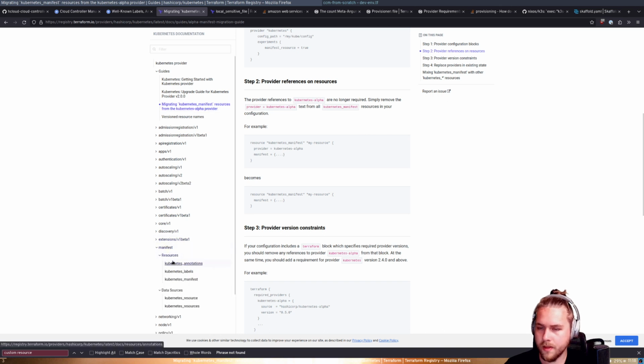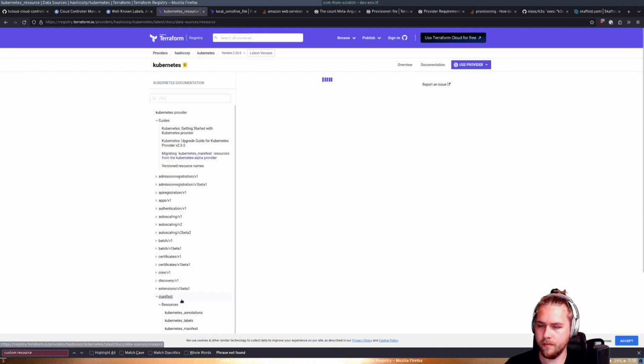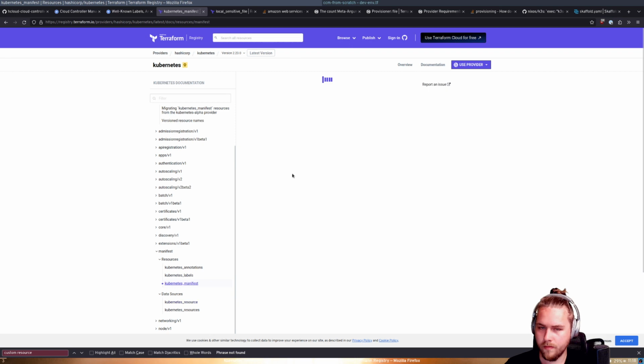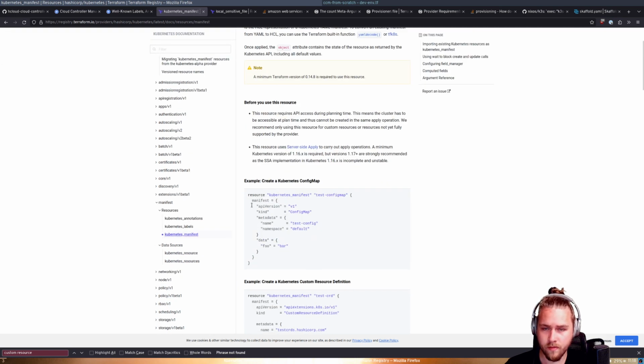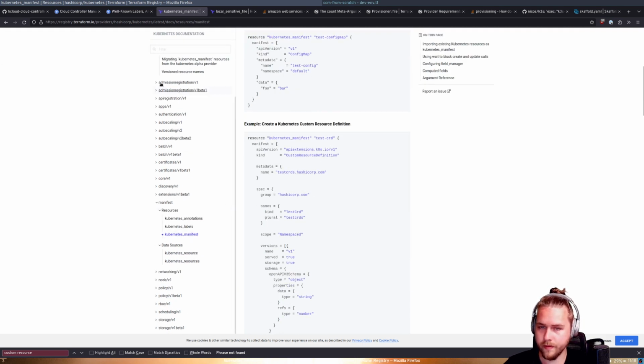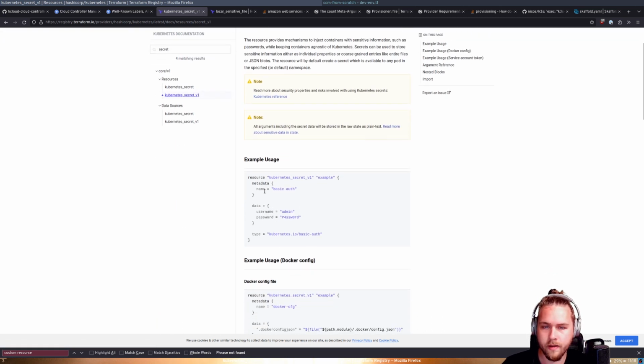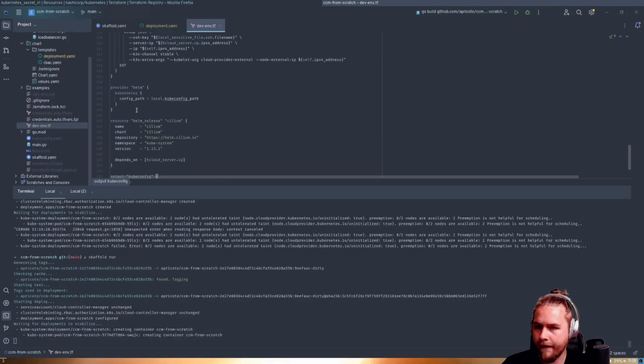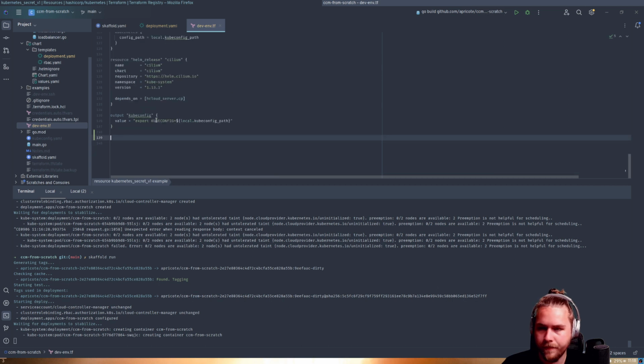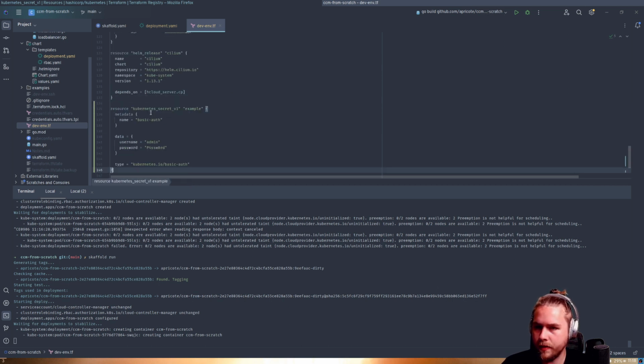Ah, okay, so there's just a manifest resource where you can define custom stuff. Okay. Well, we don't need that. We just need the secret v1. So let's define this. Let's do it before the kubeconfig.